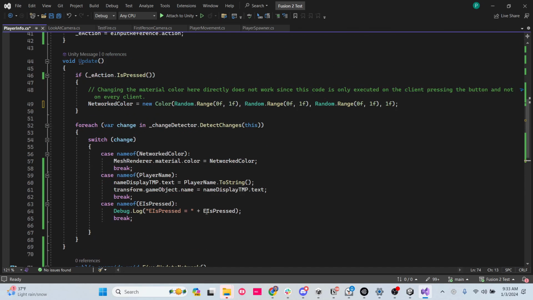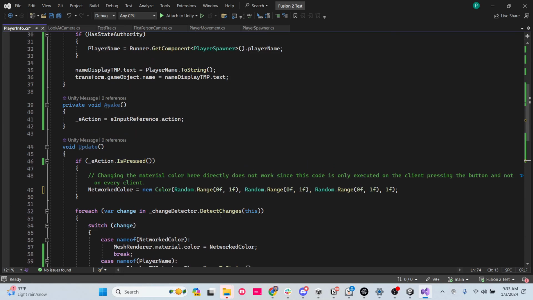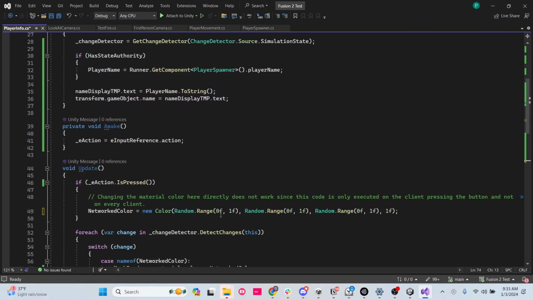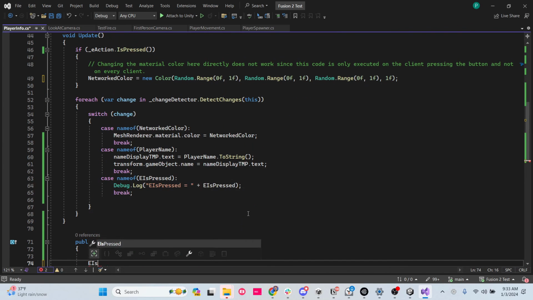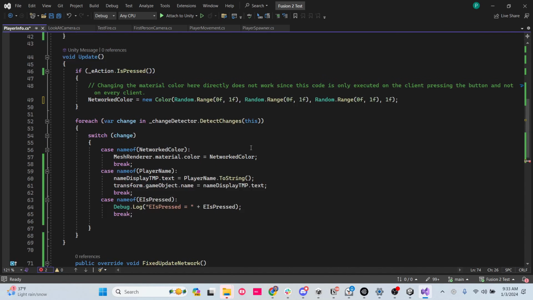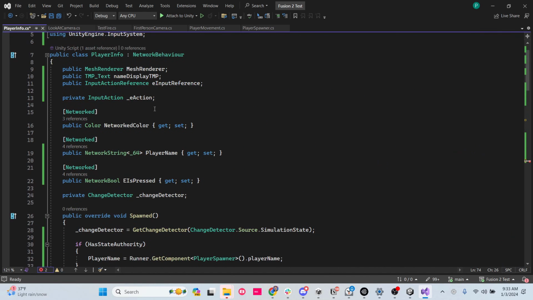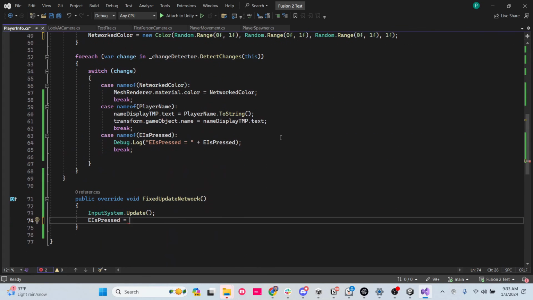But this is going to be, what's our bool called? E is pressed. Tab equals our, I can't remember the name of everything, underscore E action, E action is pressed. So this bool will be whatever this bool is. If pressed, it'll be true. If it's not, it'll be false. So I'm going to do build and run again.